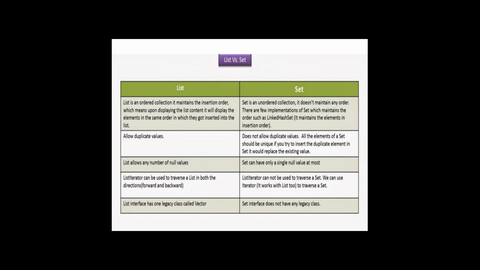Okay. Second difference, list allows duplicate values, but set doesn't allow duplicate values. And if you forcefully add a duplicate value in the set, then it never gives a compile time error or runtime error. It will compile fine and execute fine, but it doesn't add that duplicate element. Third difference, list allows any number of null values. We can add null values in the list, but set can have only a single null value because duplicates are not allowed, obviously.